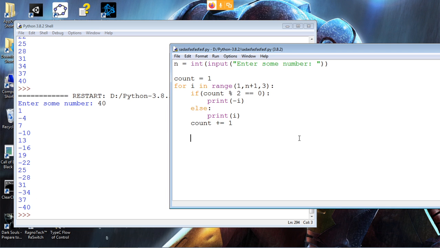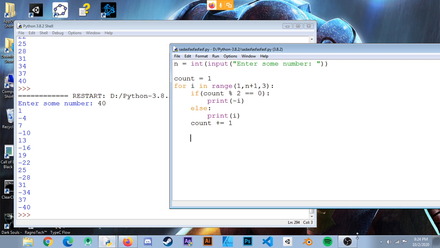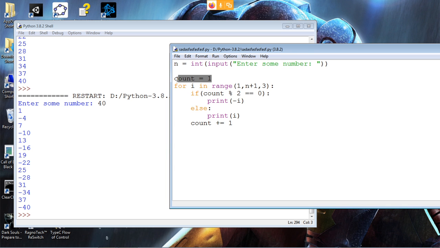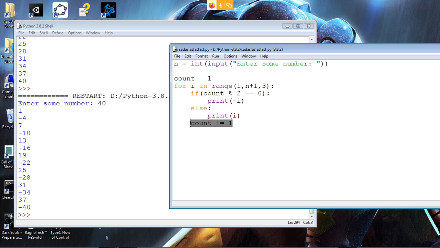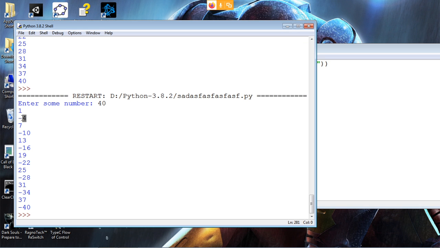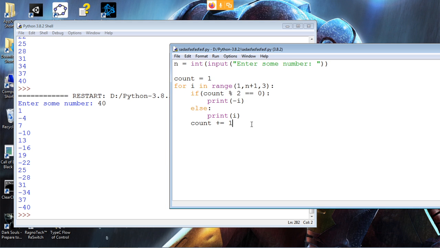Basically, what is count? Count, we were just keeping track of the iteration. Is this the first iteration of the loop, second iteration, third iteration? That only we were keeping track of. Basically, which number we are printing, the first number or second number, like that. At which point of the loop we are in.